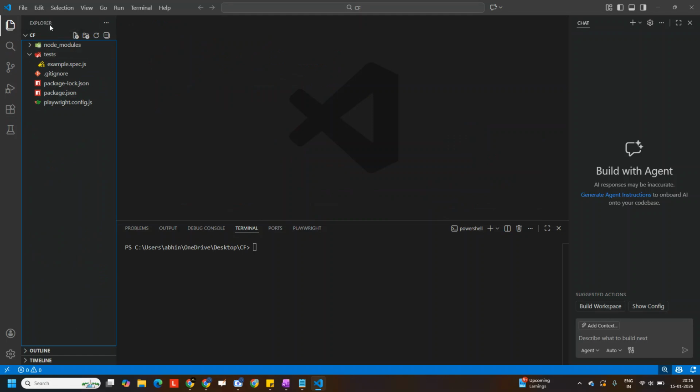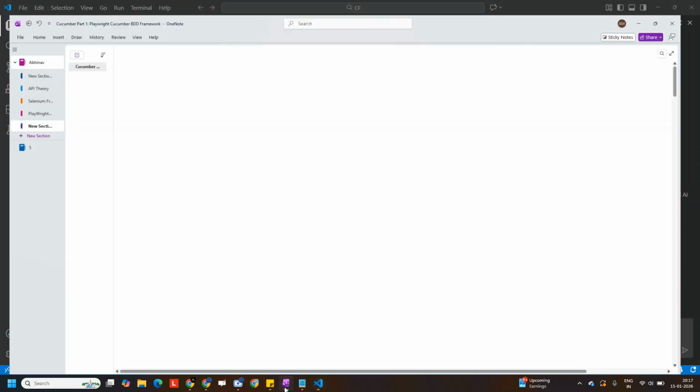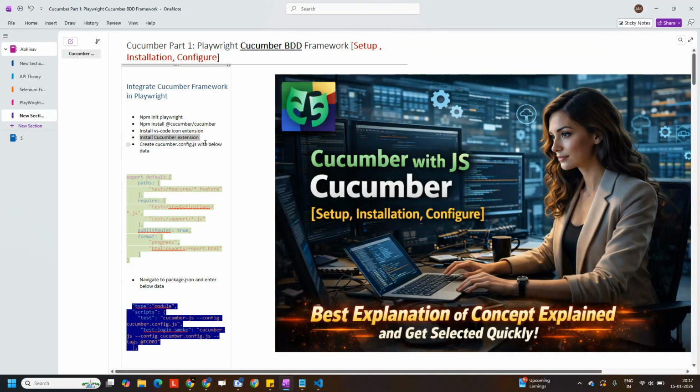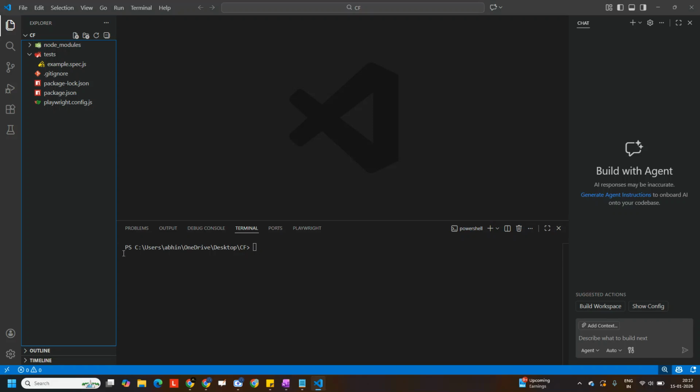Okay, so your Playwright is installed, your Cucumber is installed, you have installed VS Code icons because now it is looking very eye catchy, and you have also done the fourth point, which is the Cucumber extension. Now you need to create your cucumber.config.js with the below data. Create it. There is a reason. Just copy paste this data, and I will tell you later on why we are doing it.